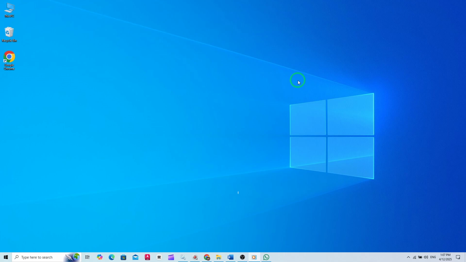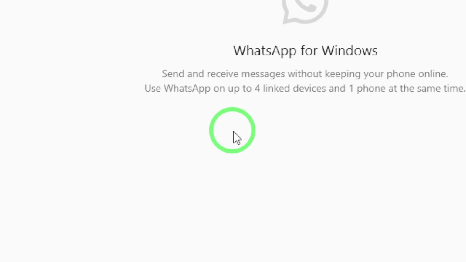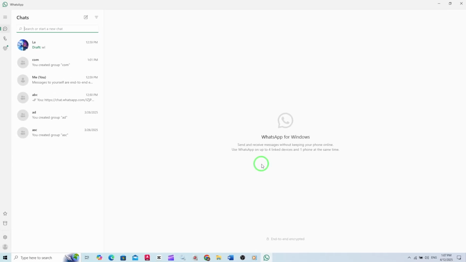Let's dive right in. First, open the WhatsApp app on your PC. If you haven't already set it up, make sure your phone is linked to the desktop app by scanning the QR code. Once you're logged in, you'll see all your chats listed on the left-hand side of the screen.